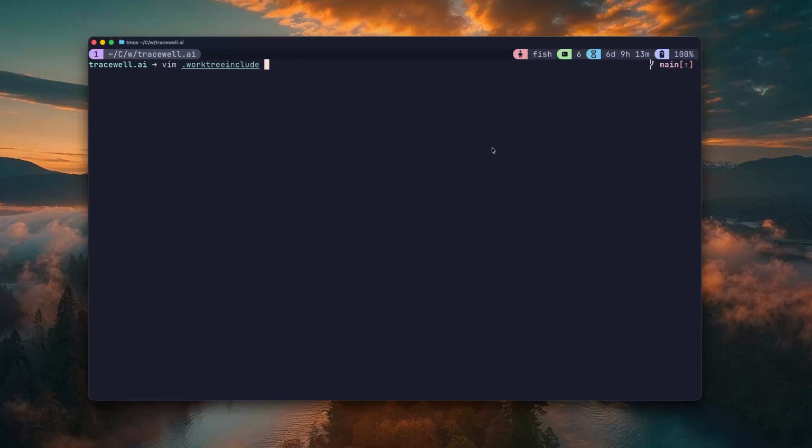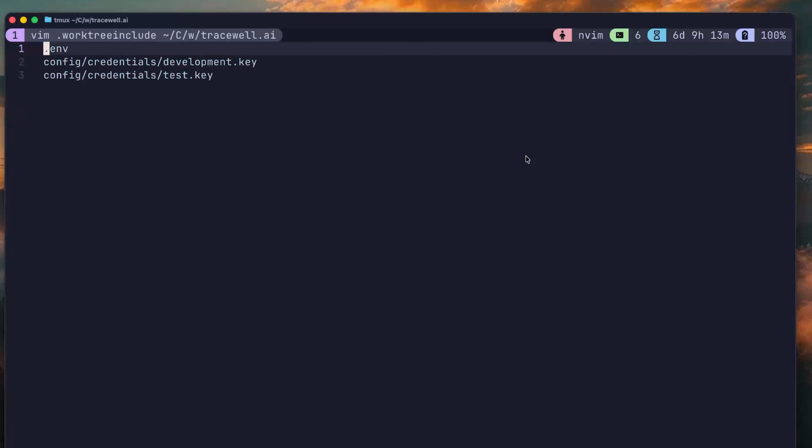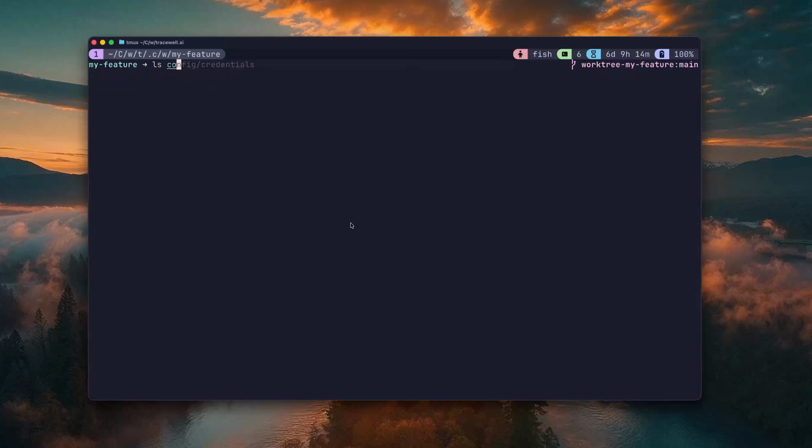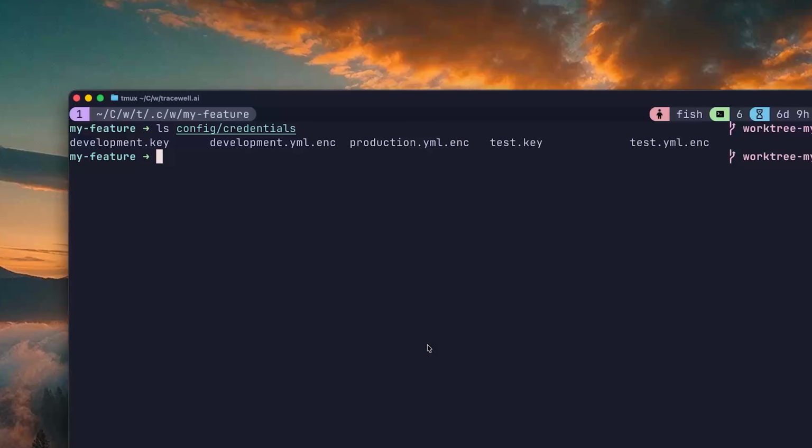Real projects have config that's excluded from Git, things like your .env file or credentials like a config master key. Git WorkTrees duplicates your tracked files, so these ignored files are missing in every new WorkTree. Claude Code has a solution for this, the .WorkTreeInclude file. It works like a git ignore, but in reverse. You list the ignored files that you want copied into the new WorkTree. Now, when I create a new WorkTree, all of those files will come along. You can bring config files over, but you can't bring over entire separate databases.